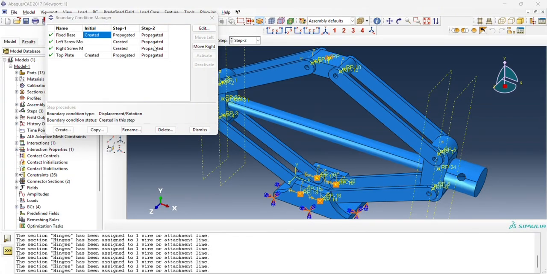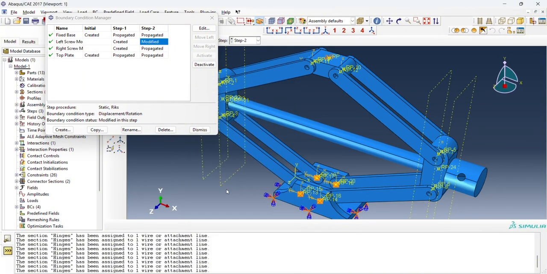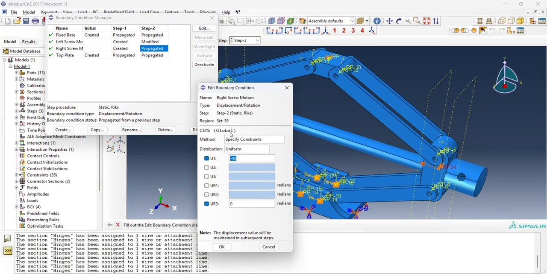So for the fixed space, we don't have to change anything. For the left screw motion, here we have to make everything 0 and just make sure UR1 is set free. And same for the right side. Lock everything, make sure only UR1 is free.